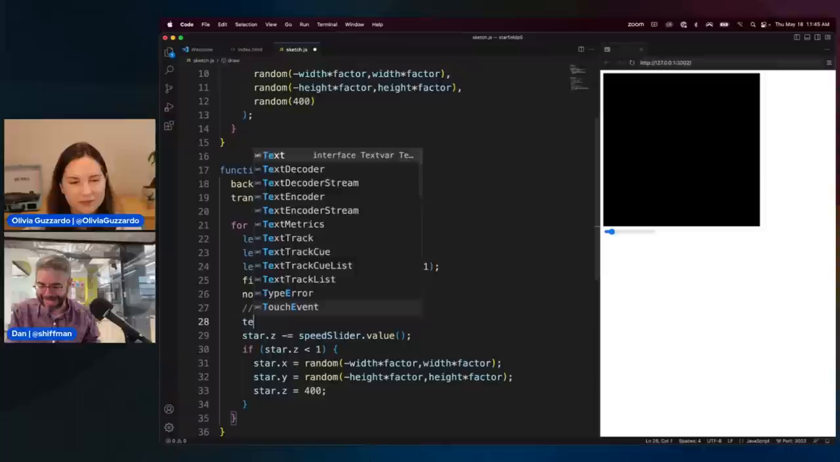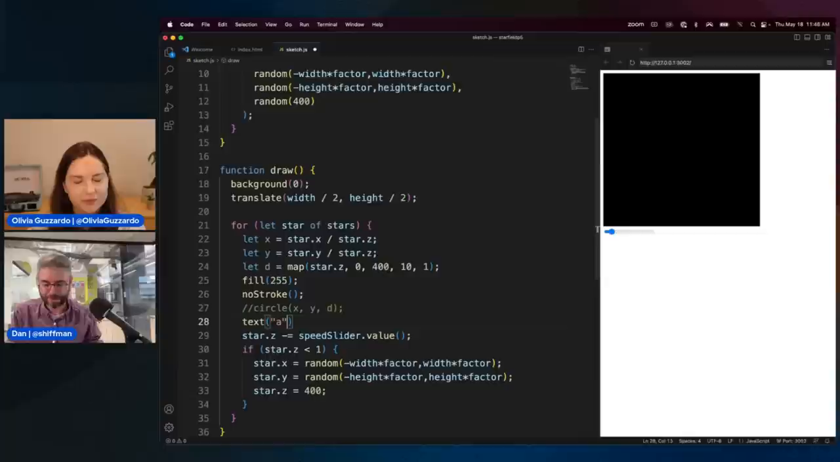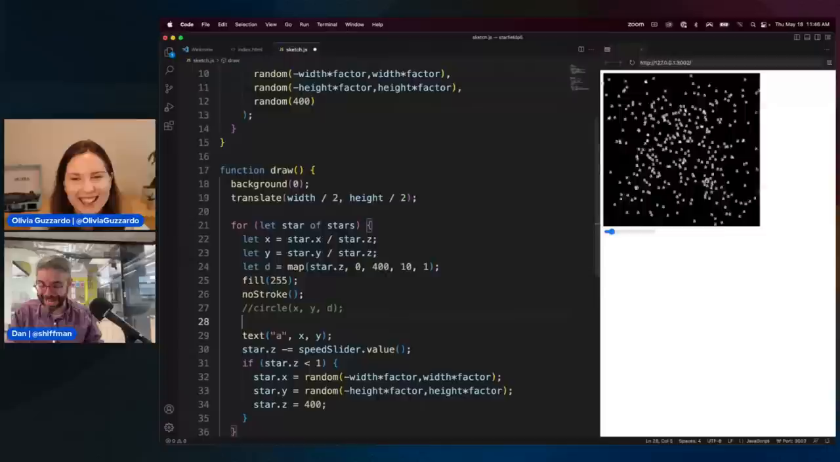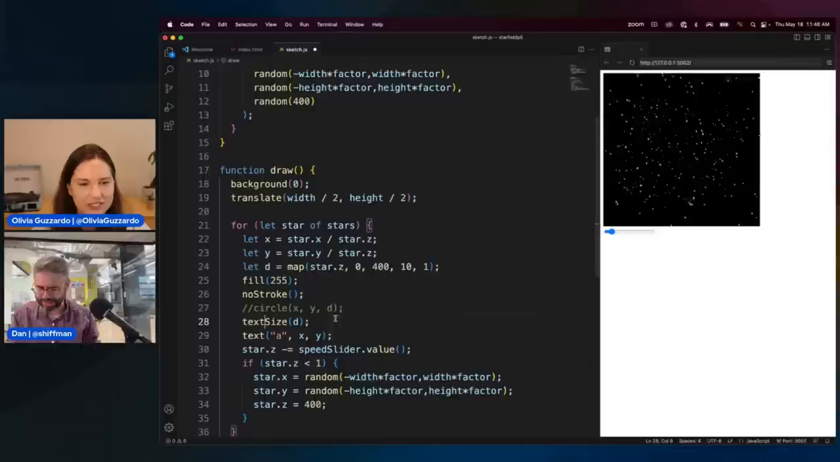I can call the p5 function text, put the letter A here, and draw the letter A at that location. Then I could also say, hey, look, textSize(d). So I could use that diameter value. Oh no, and I forgot a T there. So it's hard for you to see.